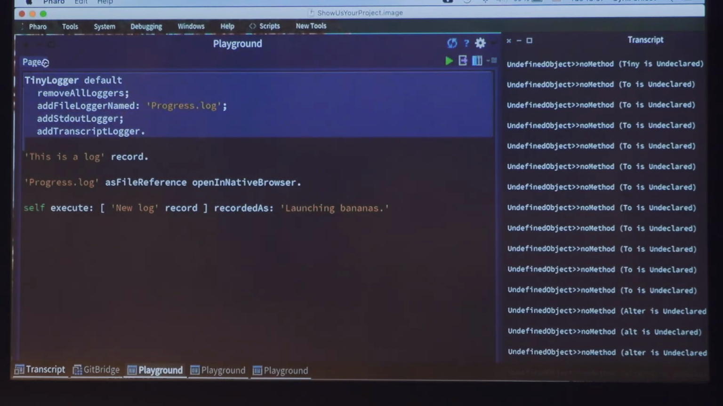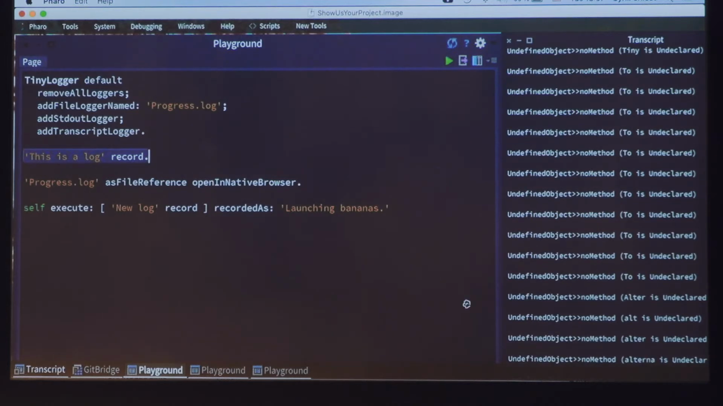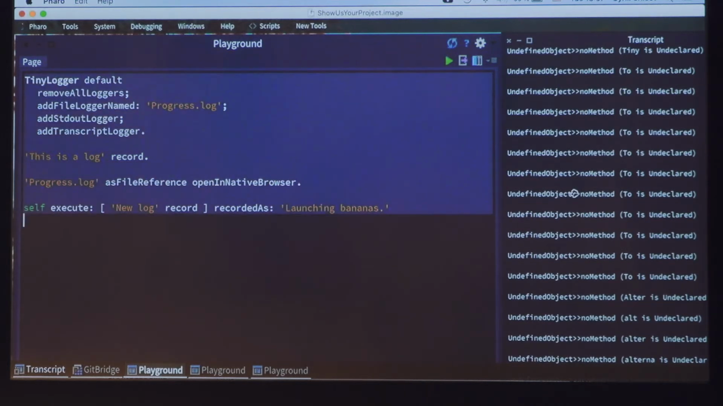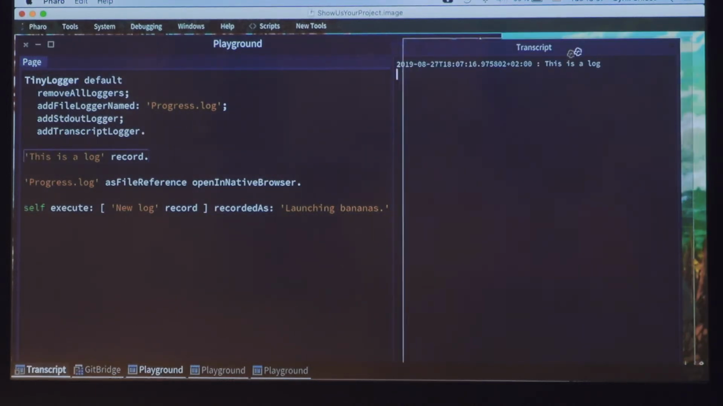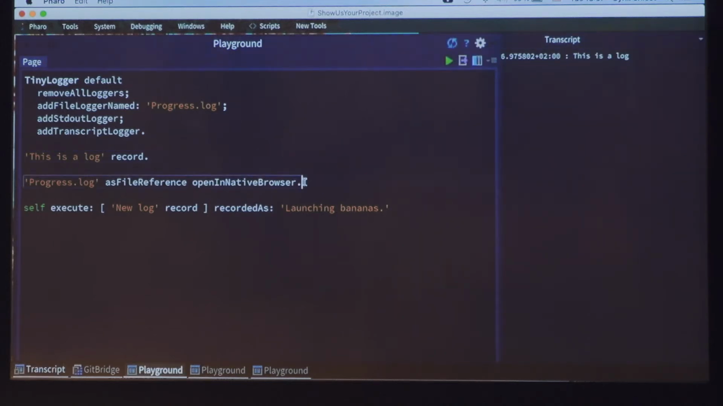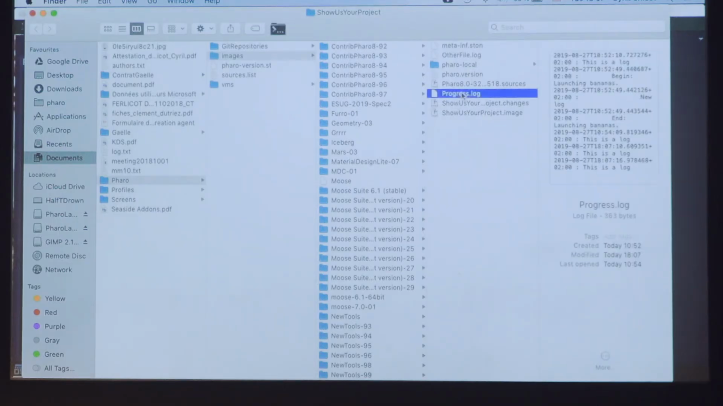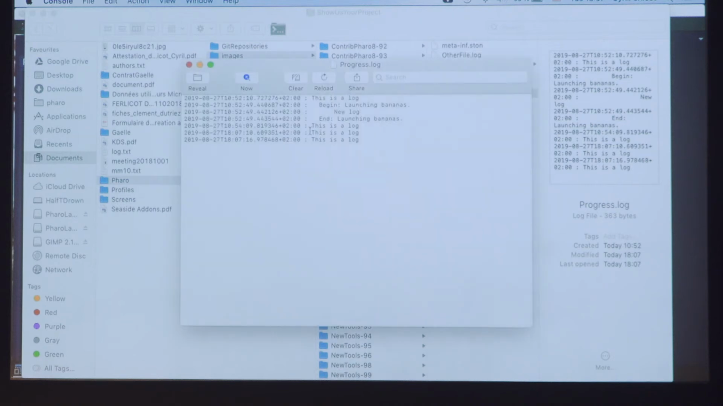I have executed it, I can just send records of strings or objects, and I will clean. And then I will have my log here, or I can also find it in my progress.log file. Oh, I forgot to clean it before, but here this is the entry at this hour.